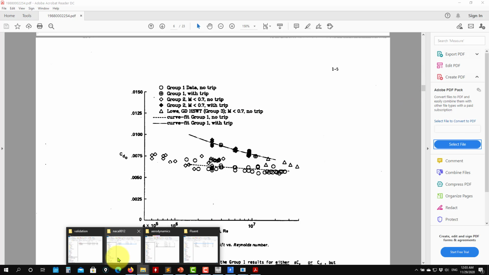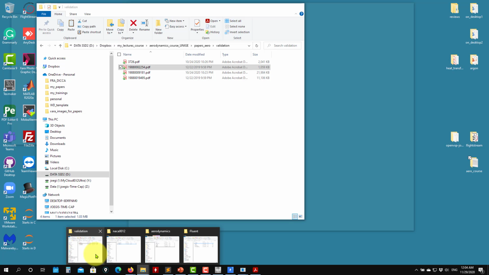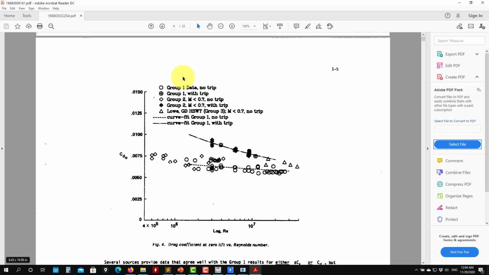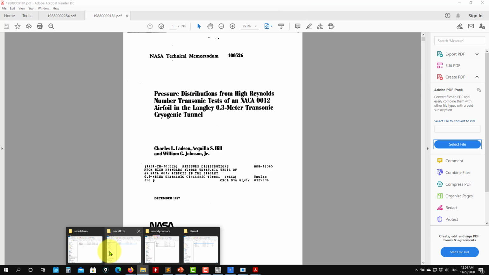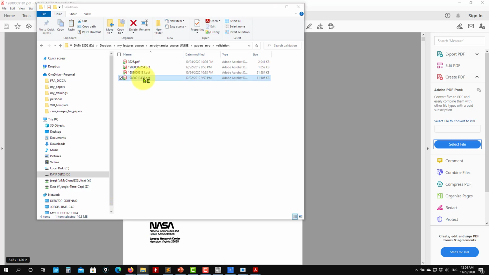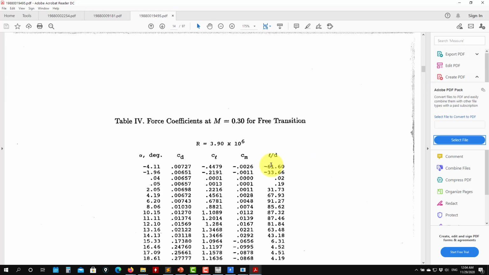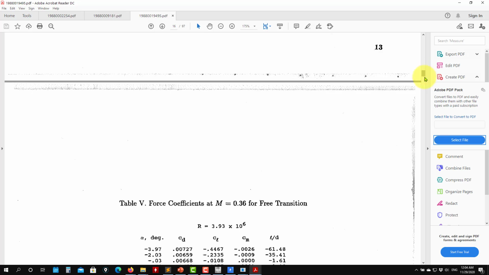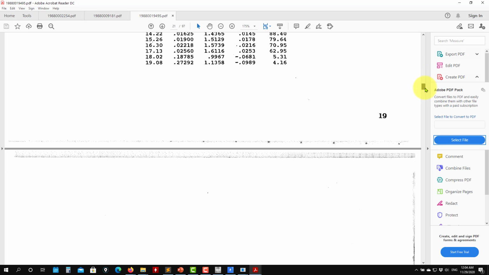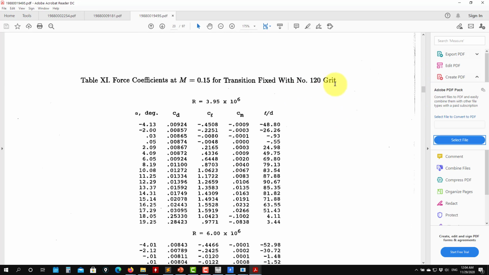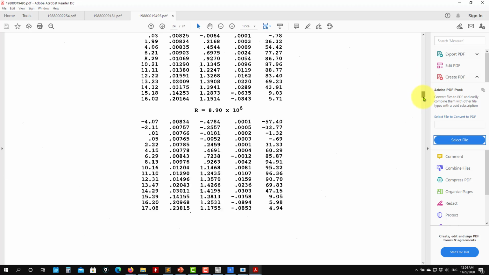So for instance, let me show you something. I will share this paper, very interesting. Here is another one where you have a lot of data, and see here that when you go here, it's telling you that this case is free transition. Then you are going to have forced transition. Okay, you can see that it's forced transition. They are giving you the Reynolds number, also the Mach number, if you have compressibility effects.